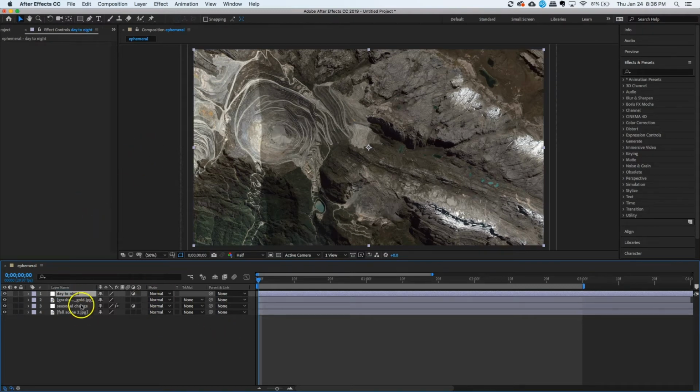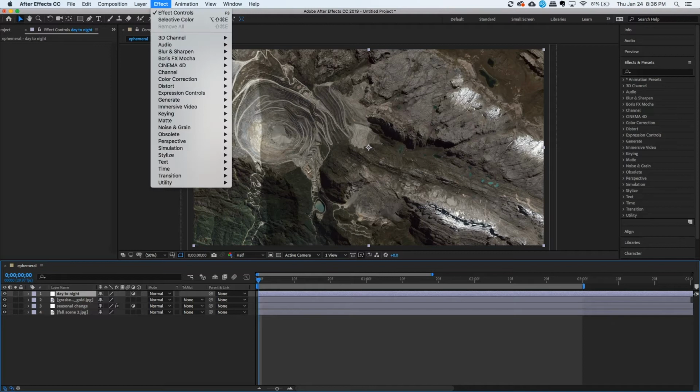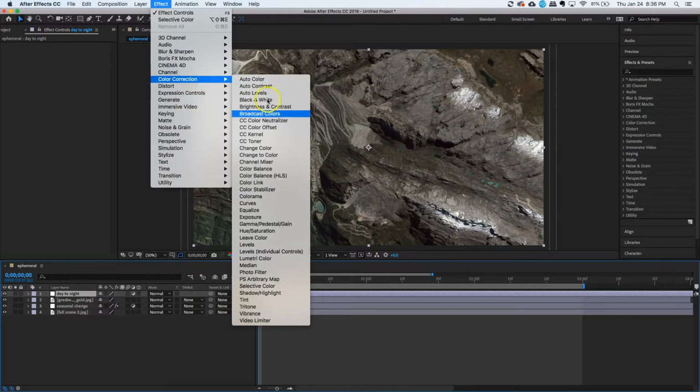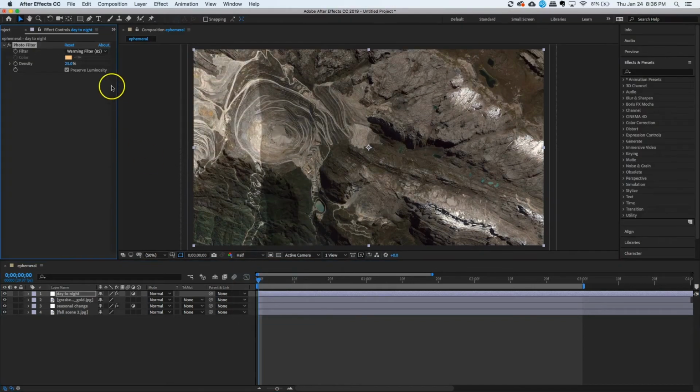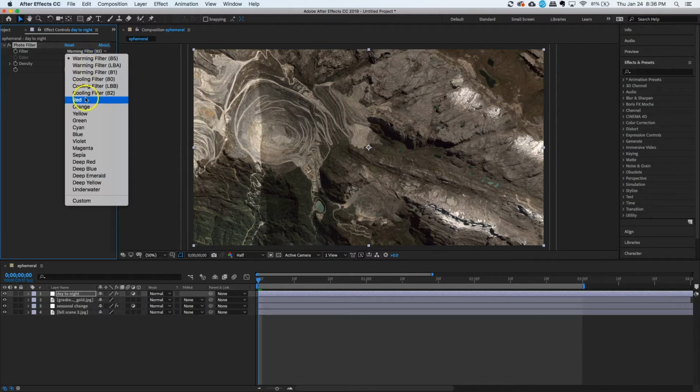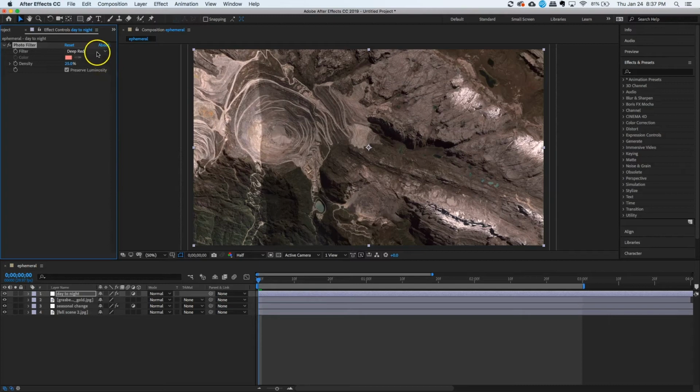Great. And so on this adjustment layer, I'm going to go to Effect, go to Color Correction. This time I'm going to add a Photo Filter. So let's add this, and you can see it automatically adds a warming filter. If I toggle this on and off, you can see just a slight change here. There's a number of options here. I can do a red filter, a deep red, which is a little bit more, or a deep blue, something like this.